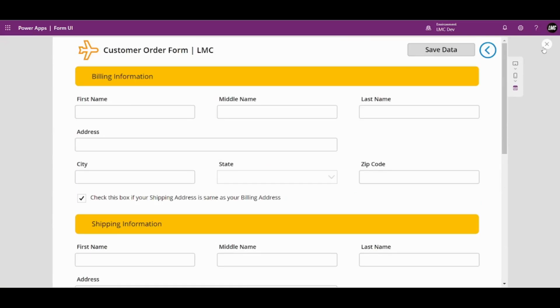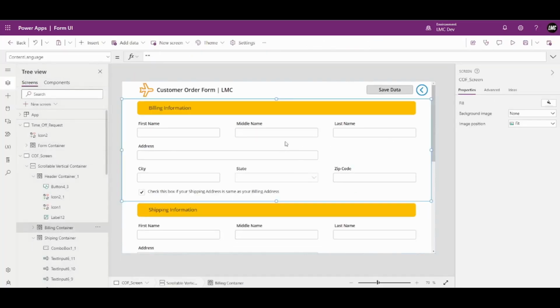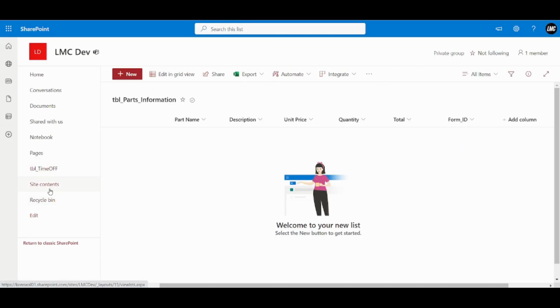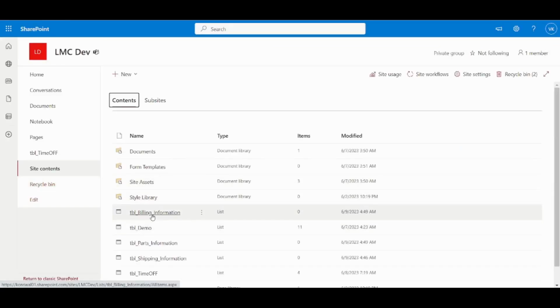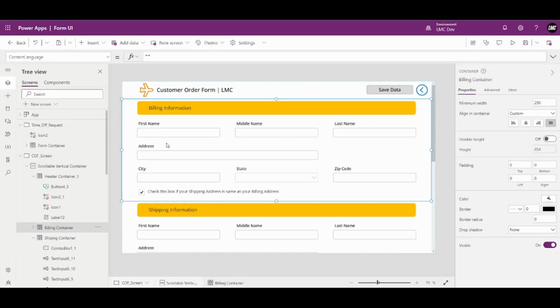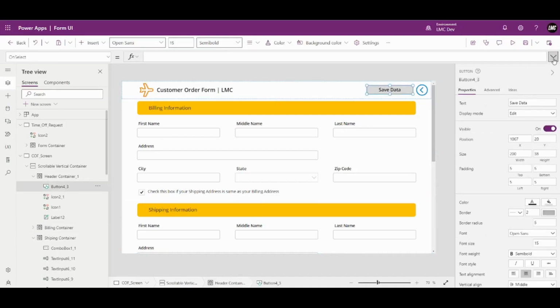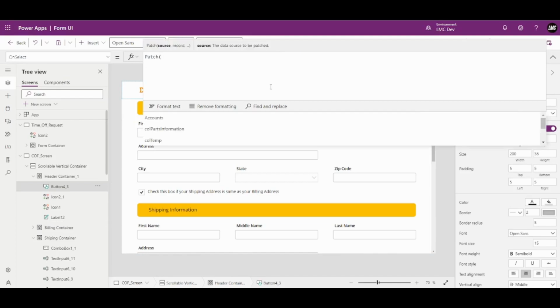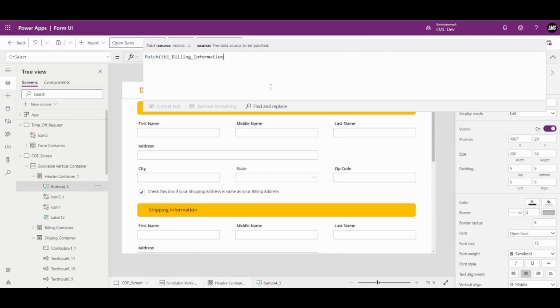So firstly we will save this billing information data to this billing information list. So let's write the code for it. I hope you remember the Patch code. The first is the data source. Where do you want it to add? I'll say in billing information.